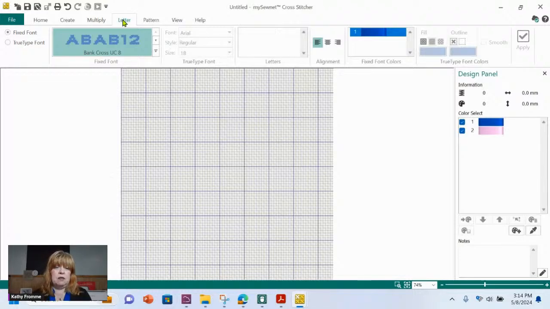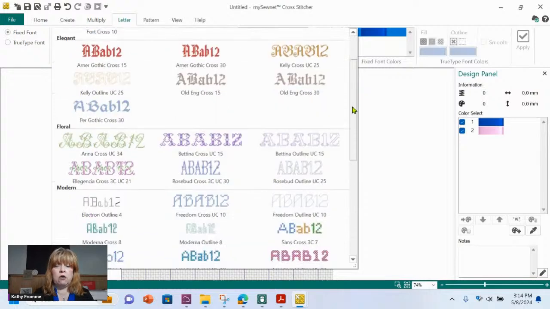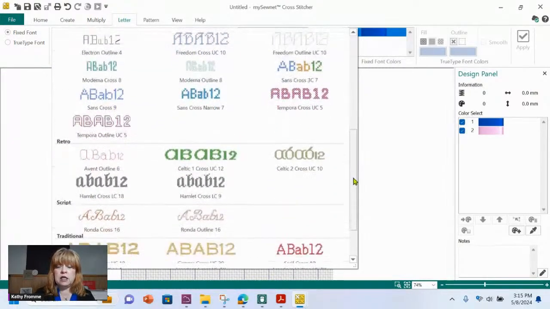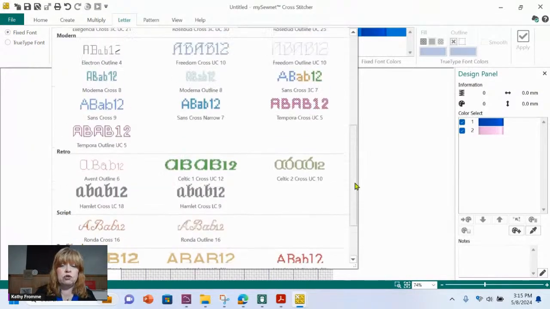So stand by. I tapped on the letter tab here, and we have two choices. We have our fixed fonts, and we have true type fonts. So in cross stitch, you do have some fonts that they have already digitized for you in a cross stitch style. They are divided into categories, much like the fonts are in the regular embroidery screen. There just aren't as many of them in cross stitch. But we have some of everything. We have some retro and some script and some traditional.